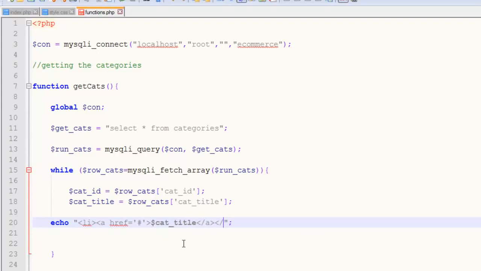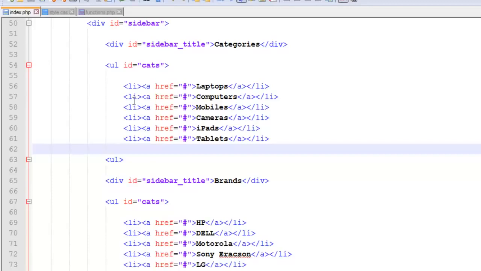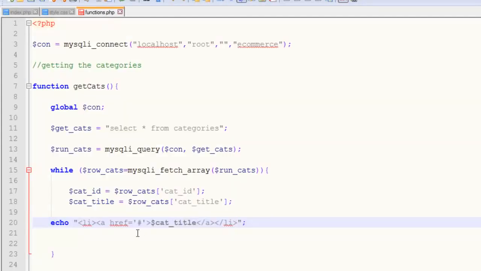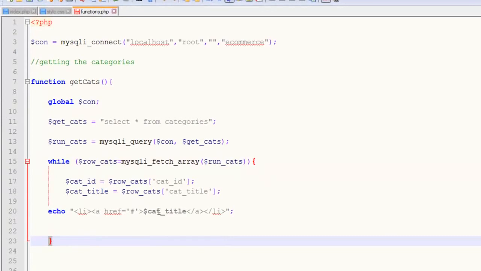That is the same thing we did over here inside the index.php file. We said simply li and then link, and this is a static link, laptops. But in the functions page we say echo li, the tag, then the anchor, and the cat title is the variable which is bringing the data directly from the table dynamically. We have just closed the anchor tag and li tag as well, and the while loop is running from this curly bracket, and it is ending over here at this point.